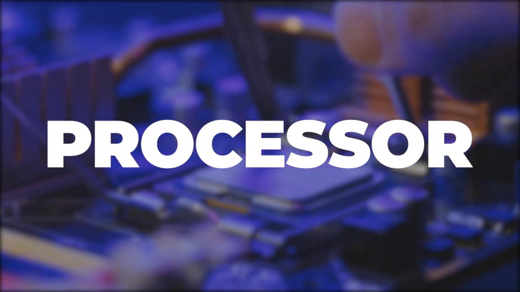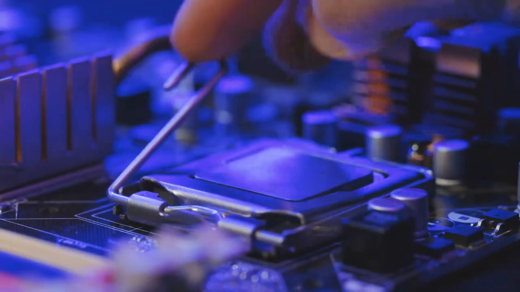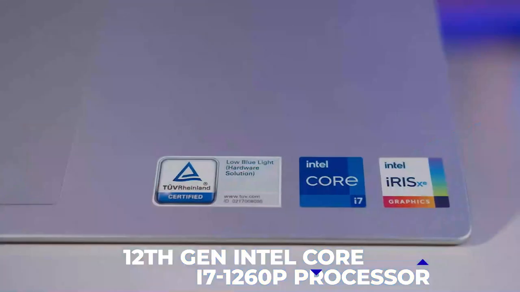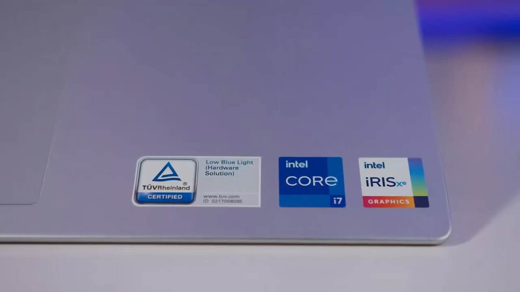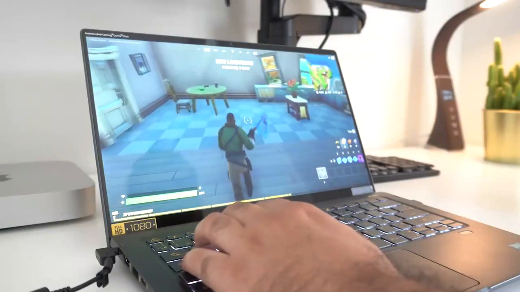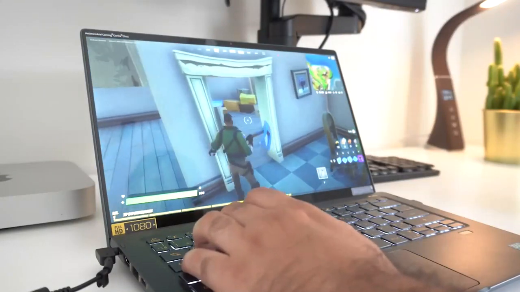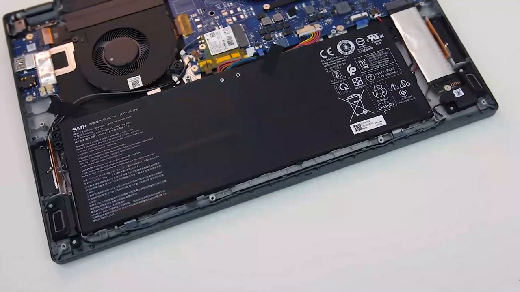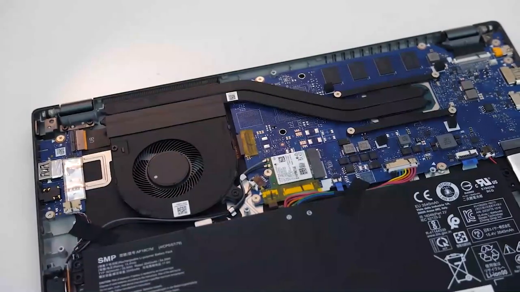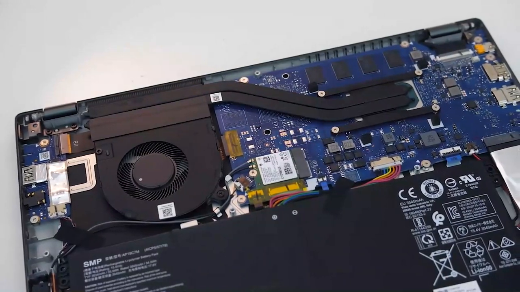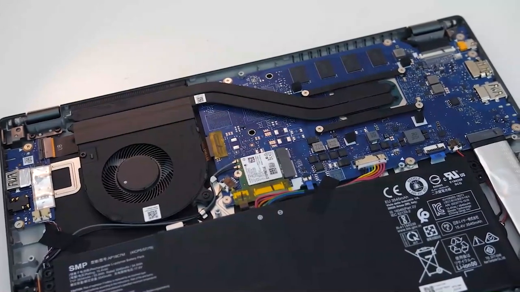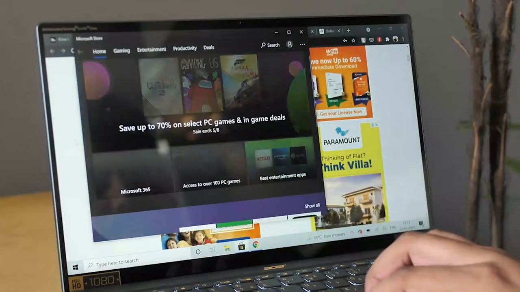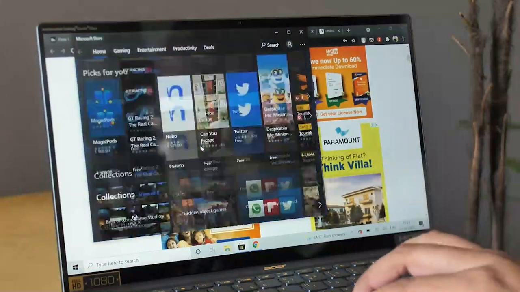Processor. Acer moved away from 11th Gen Intel processor to 12th Gen Intel Core i7-1260P processor for the Swift 5, which makes the laptop unique indeed because most ultra-thin laptops come with 11th Gen Intel processors. The new 12th Gen Intel Core i7-1260P has four fast performance cores up to 4.7 GHz with hyper-threading support, accompanied by 8 efficiency cores, so the chip can execute up to 16 threads simultaneously.